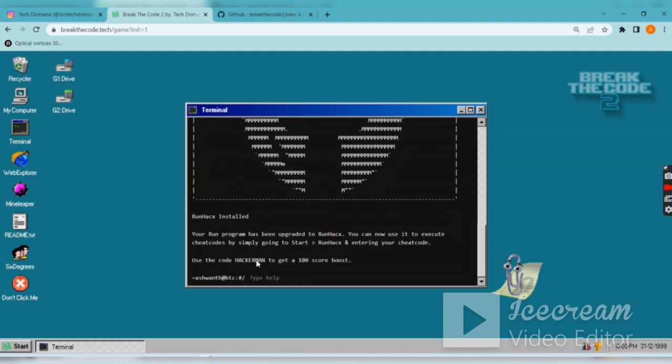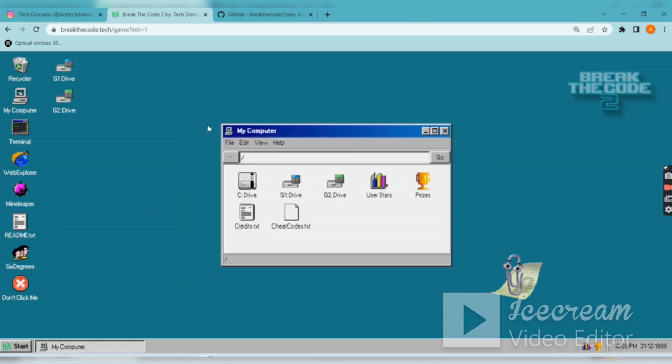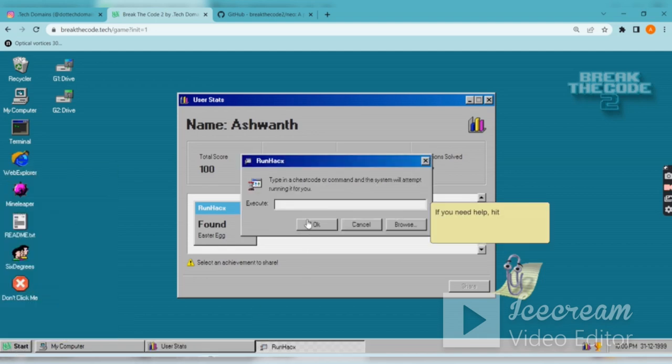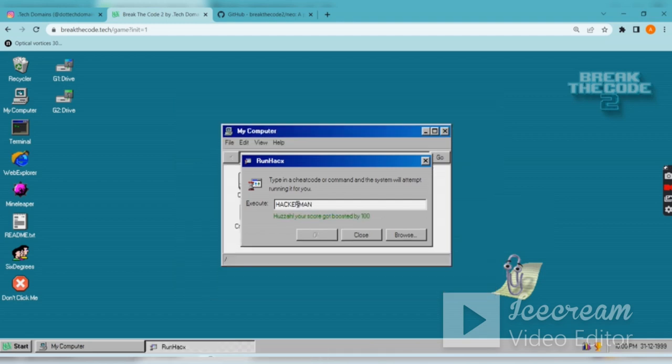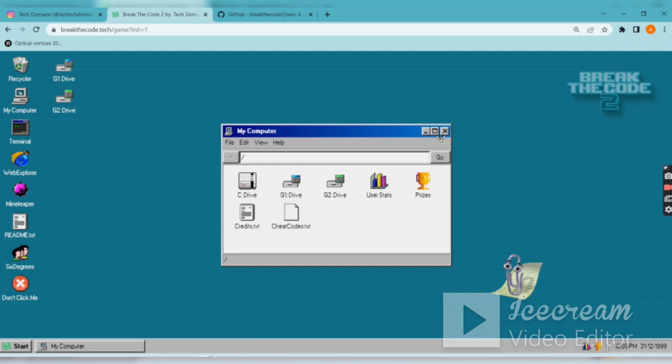Use the code hackerman to get 100 score boost. Okay, nice. So we will check the user status. Total score 100. We have found one Easter egg. We are going to type hackerman. Yay, we got 100 boosted.